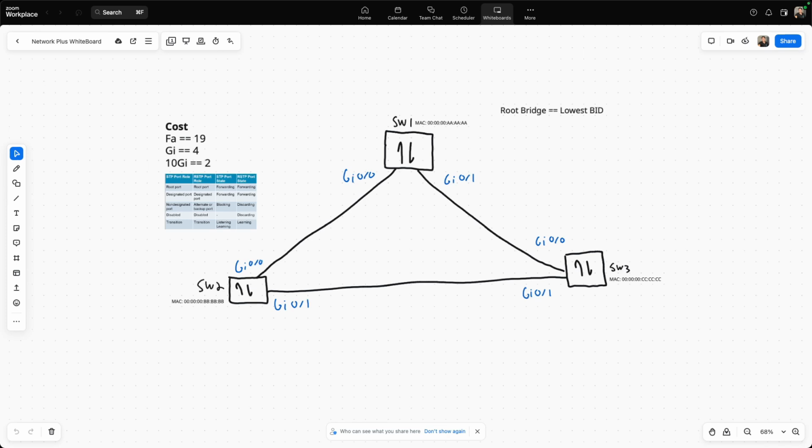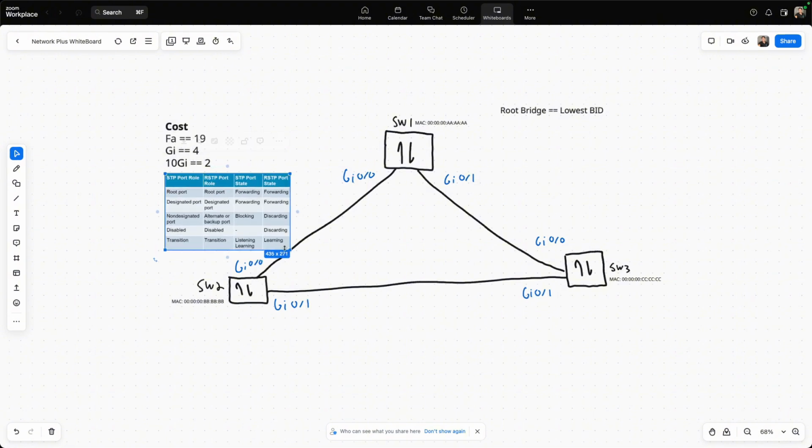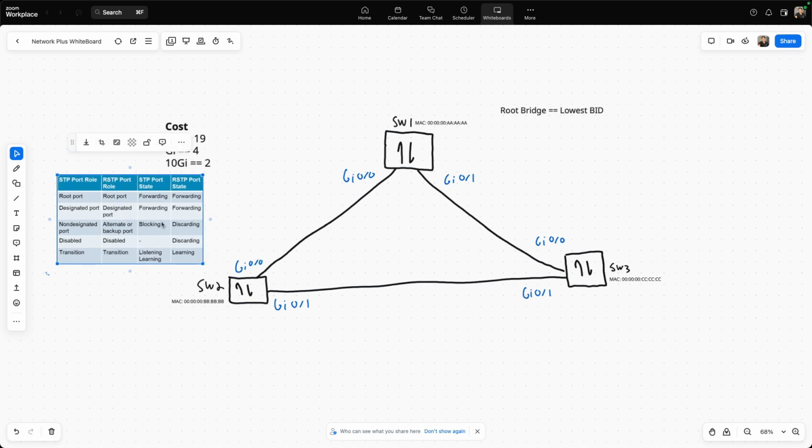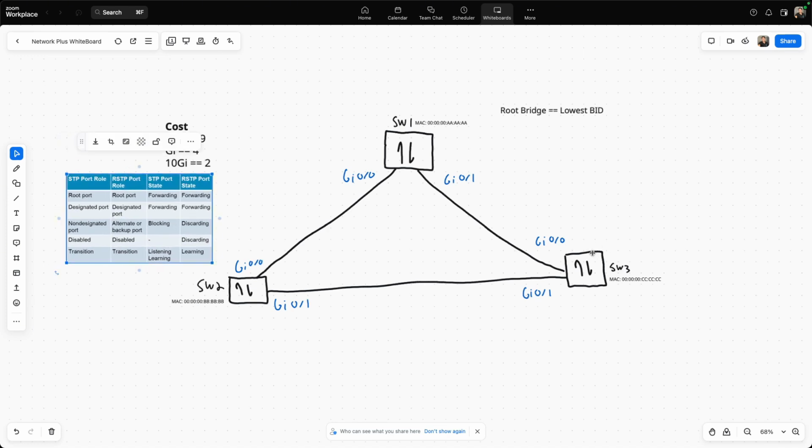Okay, guys, so here we have a little topology. Here's what we're looking at. We've got 3 switches, and they're all connected with a redundant link between switch 2 and switch 3 here. I'm going to try to type out as much as I can. Let me expand this a little bit so we can see it better. The port states and port roles. Okay, now let's check out this situation.